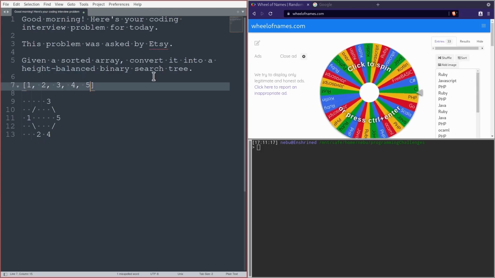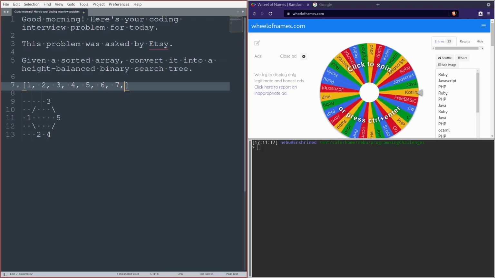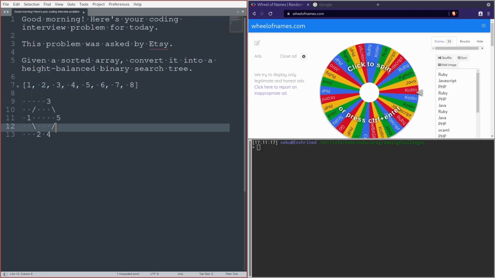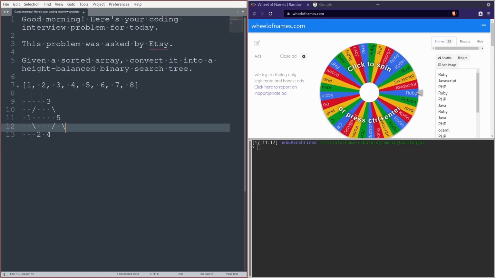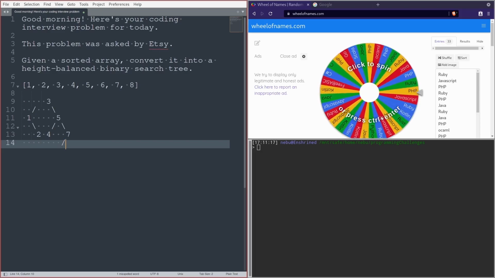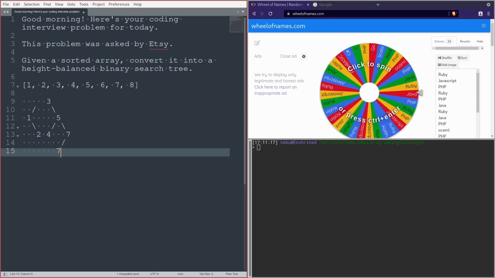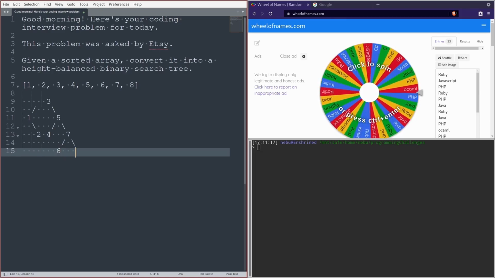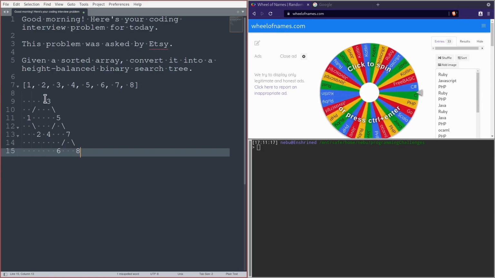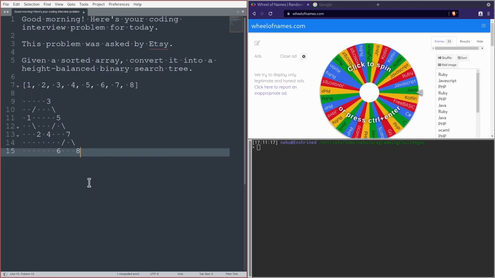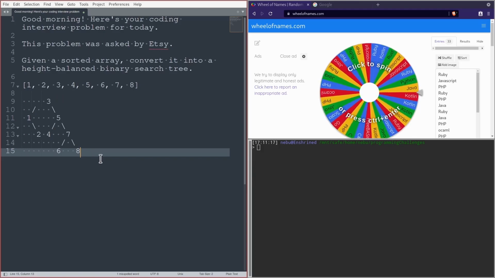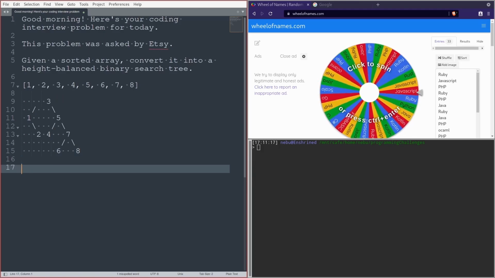Maybe, okay, so I might need more numbers to make the point more explicitly. So let's say I had 6, 7, 8 at the end, and then I'll put 7 over here, and then I'll say 6 is to the left of this, and 8 is to the right of this. So this has a height of 4, 1, 2, 3, 4, but it could have a height of 3, I believe. And the way you would do that is, I'll leave this tree here for comparison.